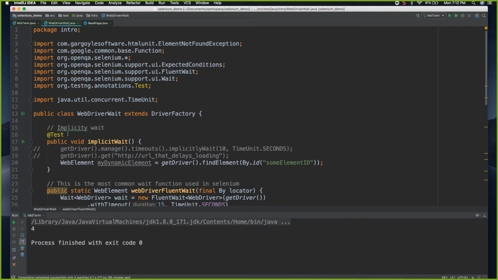There are a few types of wait that we deal with in Selenium. One is called implicit wait, which you already kind of have with your managed library. You see what this managed library is? So we'll enable this.